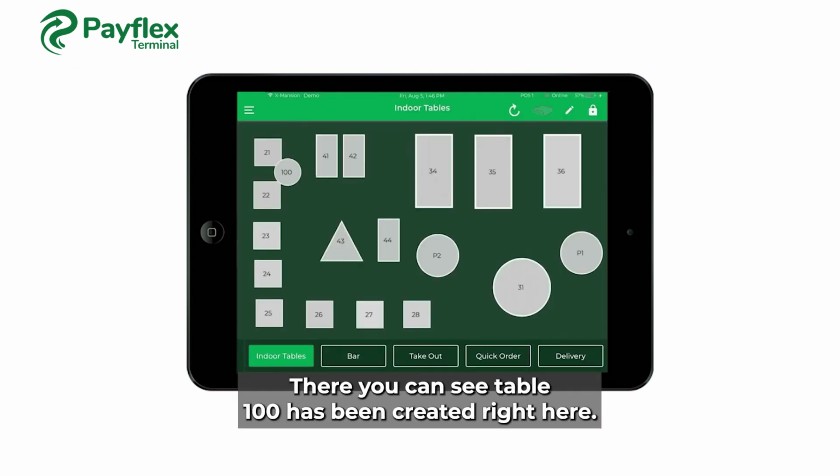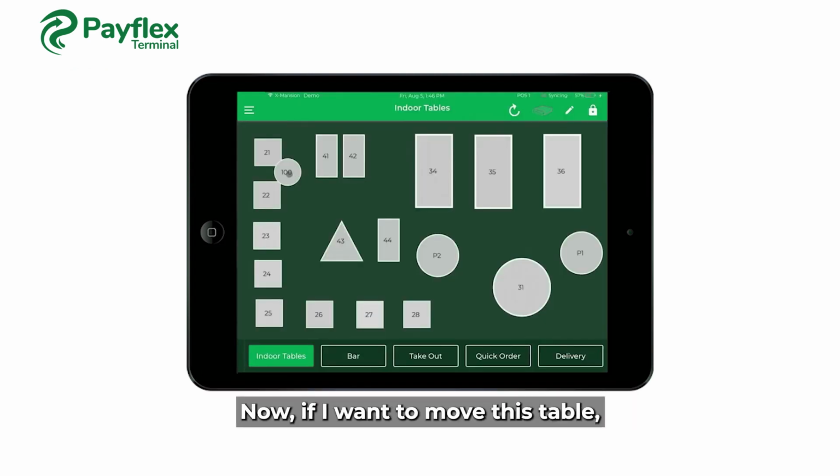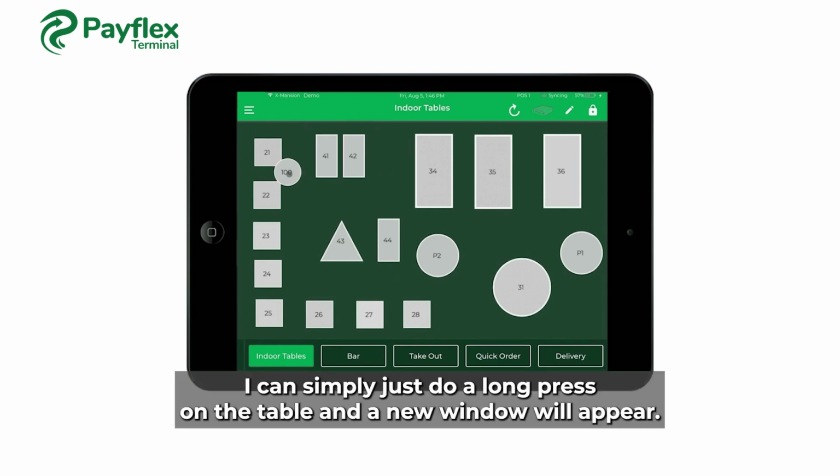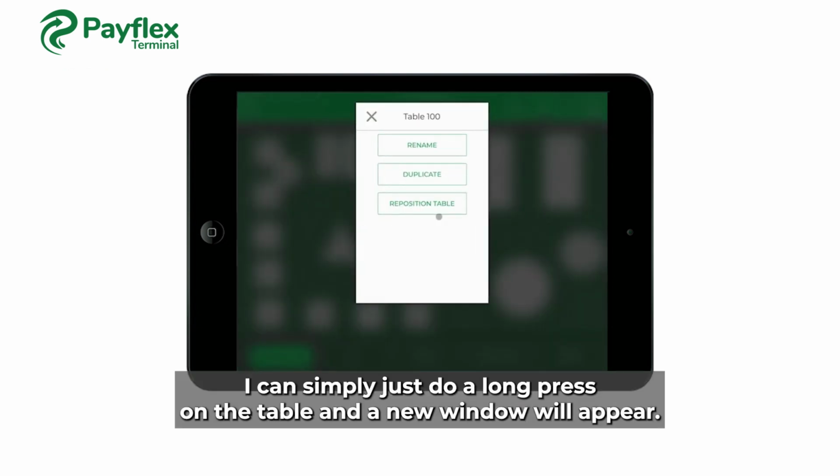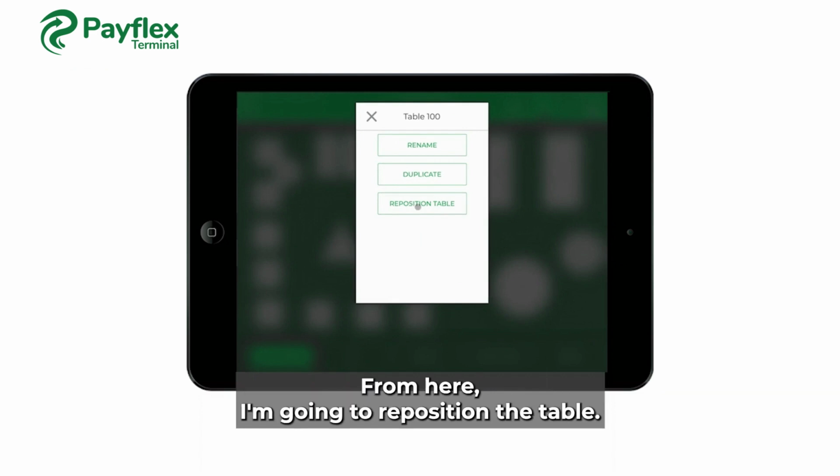And hit save. There you can see table 100 has been created right here. Now if I want to move this table, I can simply just do a long press on the table and a new window will appear. From here, I'm going to reposition the table.